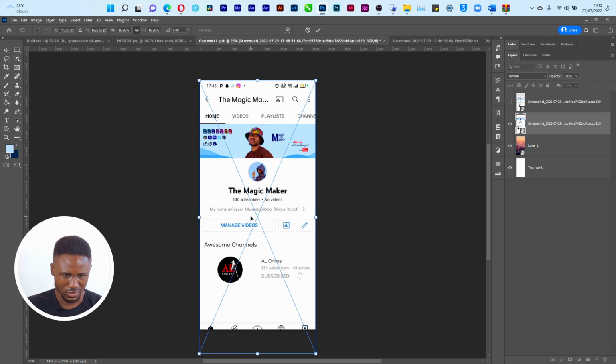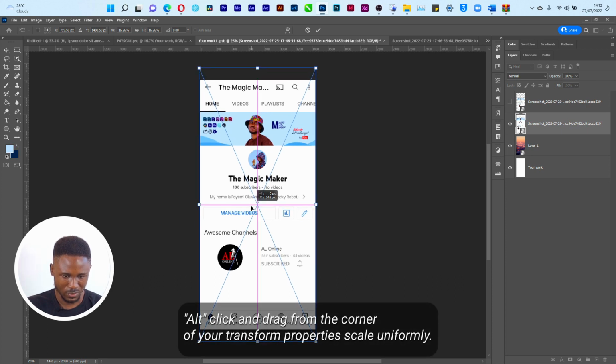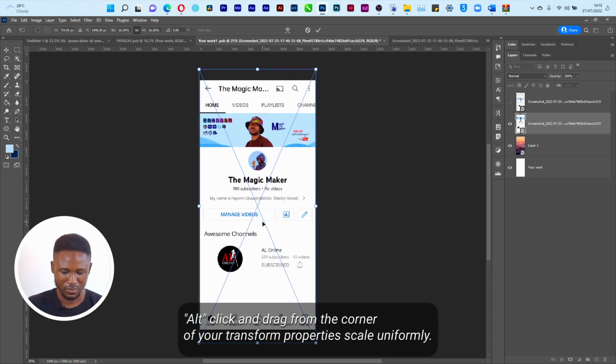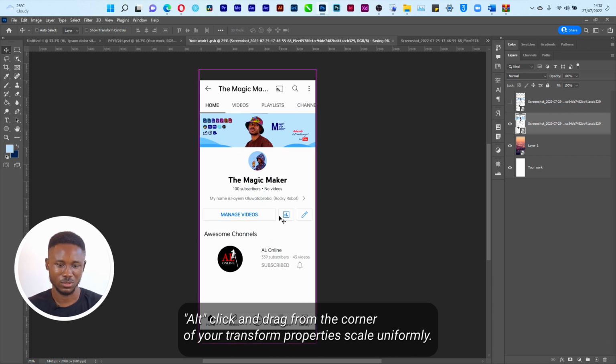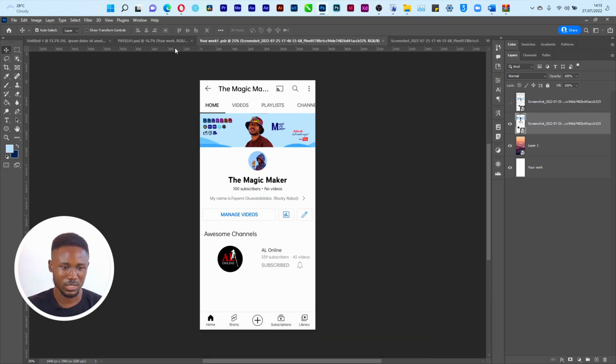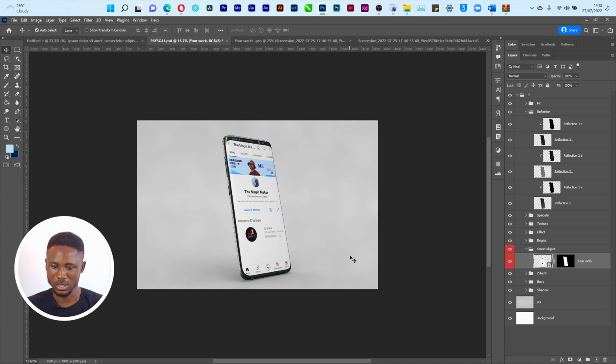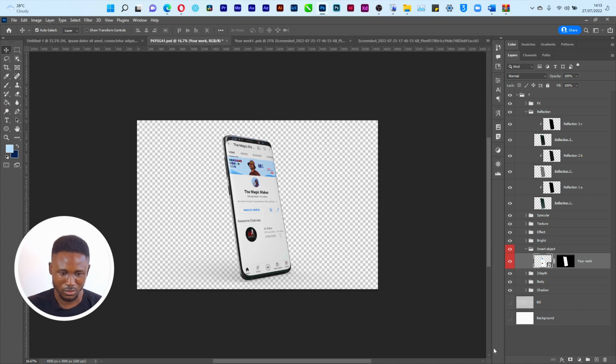So we can do this. It's now up to you to pick which side you want to see. Enter, then you press Ctrl X so that it reflects on the mockup section, and you have this, voila. So what we can do is we can remove this background. Now we have our mobile phone mockup on a transparent background.